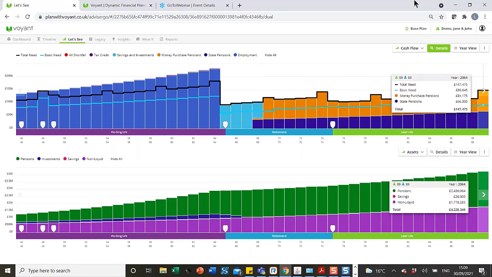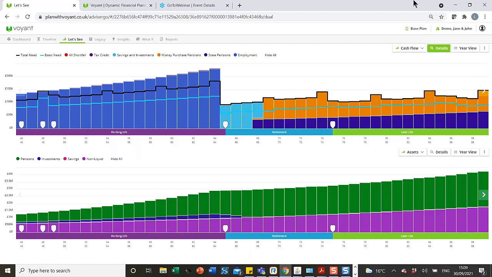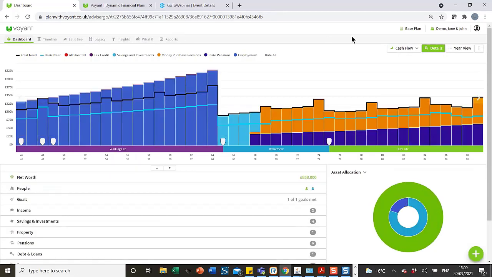So that is the base plan. I'm just going to keep you 2 more minutes, if that's okay, because what I want to do now is show you how to create a what if. So in this plan here, this is the base plan, this is where they are now, but they're looking at this and thinking, this is not bad. Do you think we can retire a bit earlier? So that's what I'm going to show you very simply how to do now.